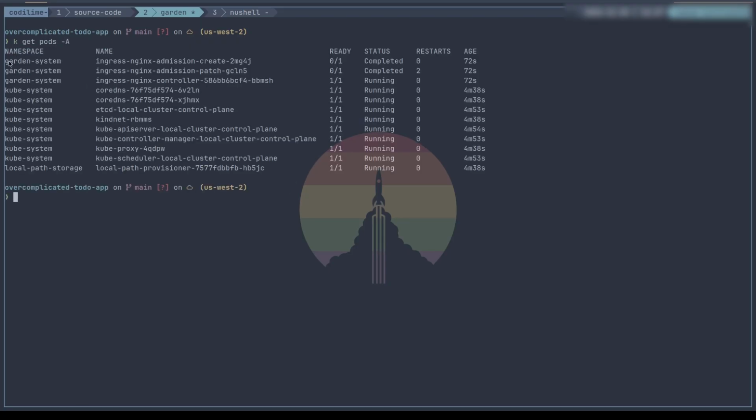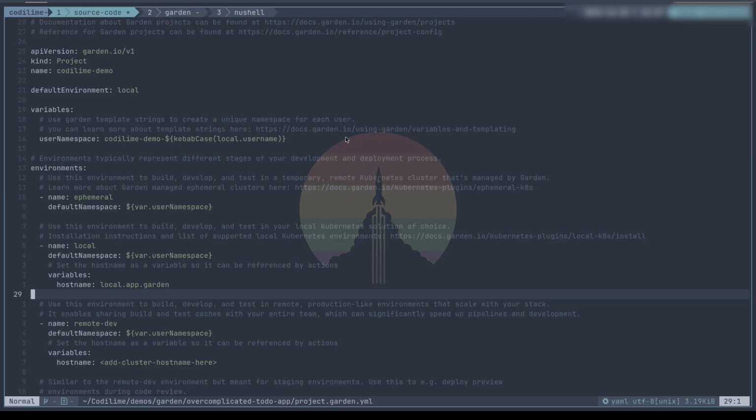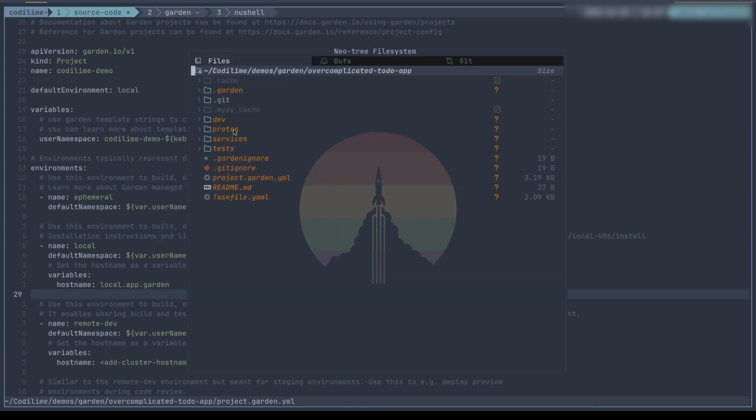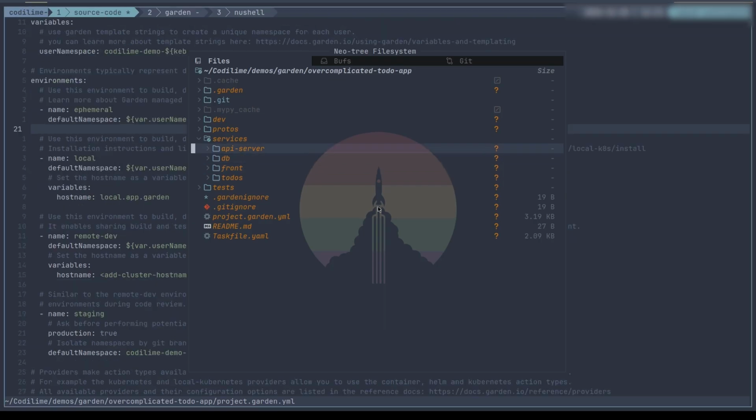So we have this Garden resources, and the rest of it is just vanilla Kubernetes resources. All right. Our application, which we will be using, is built with 4 services: database, main backend service, some additional API server, and the front one. Let's focus on the backend side, and let's start with the database.